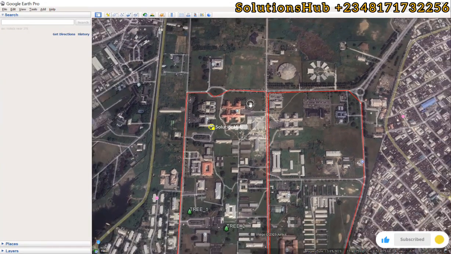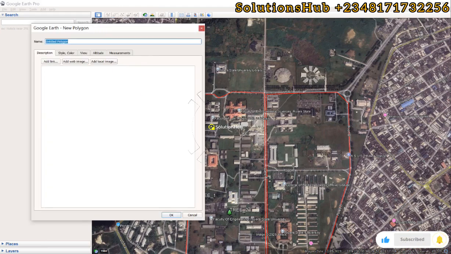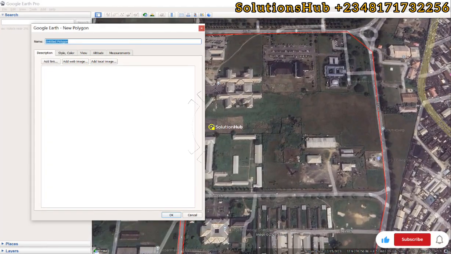Now we have points, lines. Now let's take a few polygons. So for the polygons, we are going to use add polygon. Then we just come to maybe this particular building. We mark it out by the outline. Now you can see that by default it has filling.